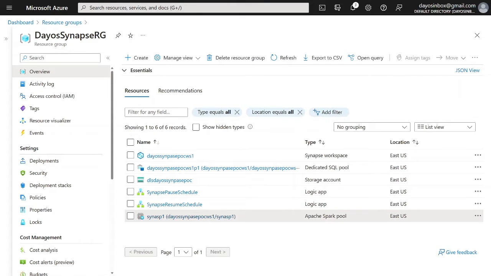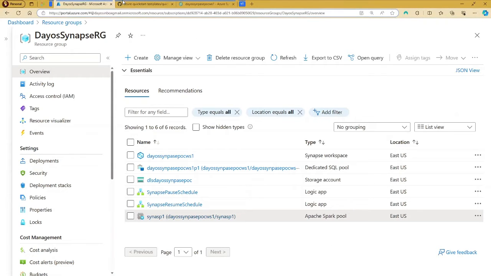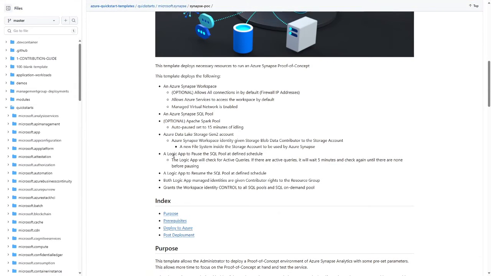In the last video, we deployed this Azure Synapse environment through a custom deployment template. And in this template, one of the features that we saw was that we would get a logic app to pause our SQL pool, as well as a logic app to resume the SQL pool. So let's see how this works.